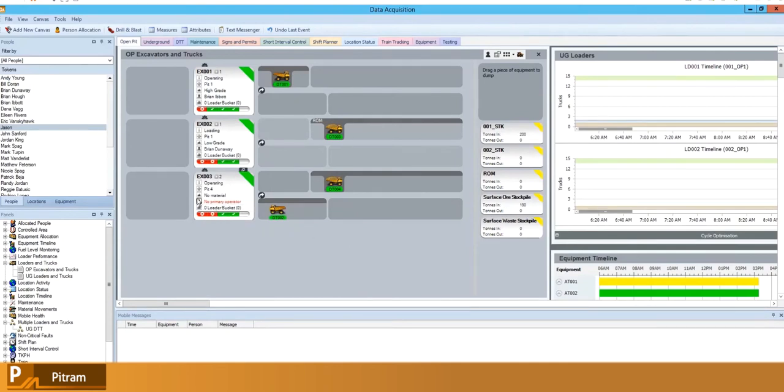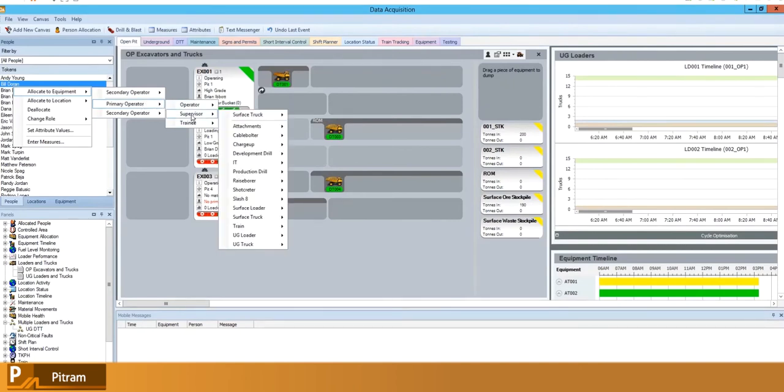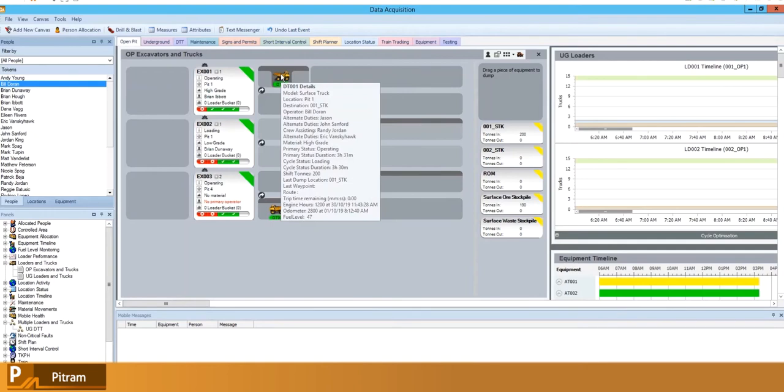Another way of assigning operators can also be done via this People tab over here. So what you would do, you would come in, you would right click on a person, you'll click Allocate to Equipment, you'd then select if they're primary or secondary, you'd then select their role, so we want to make him a supervisor, and then we would select our piece of equipment here. So if we want it for truck 001, we'd select him, and we'll see that that operator will change to Bill Doran. There we go.